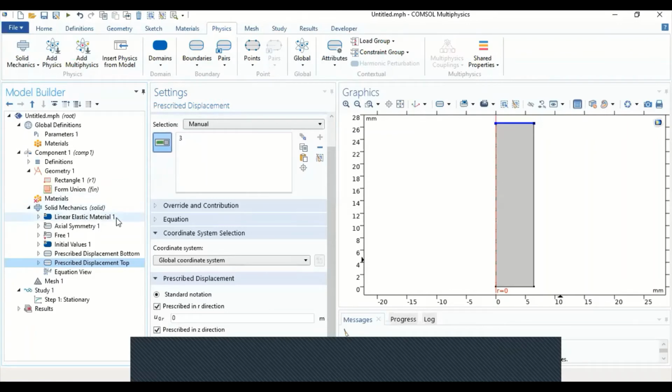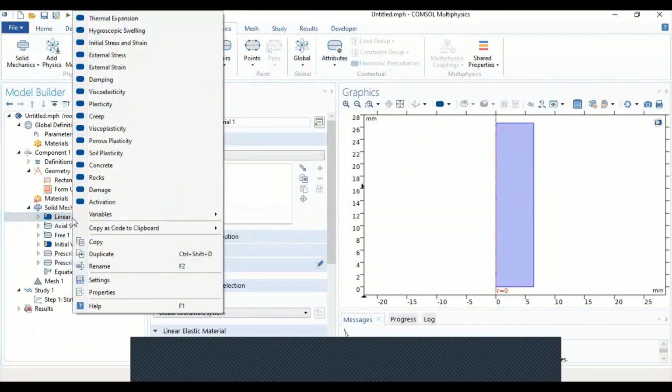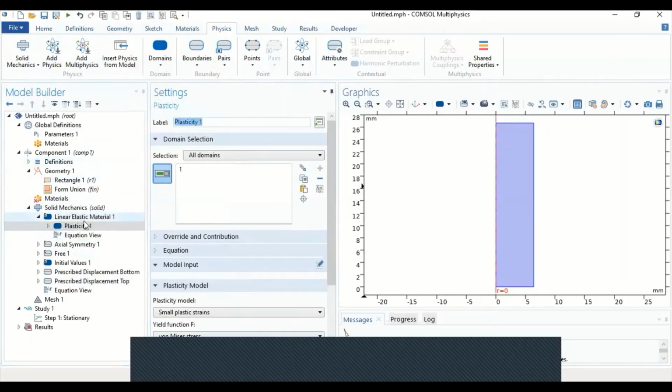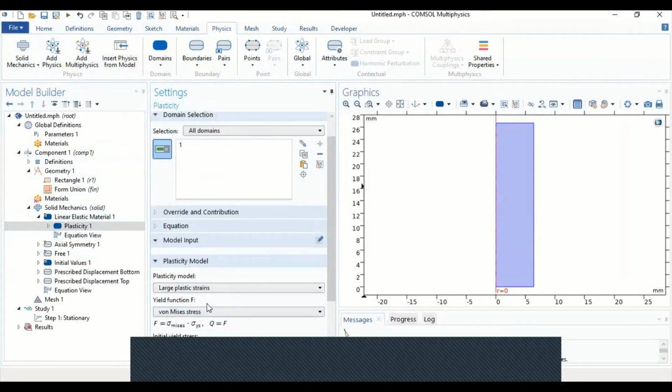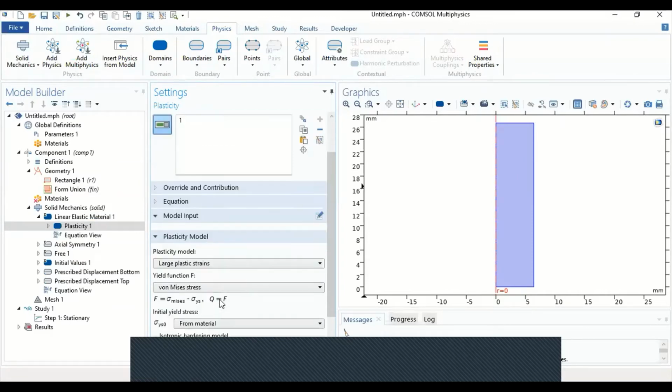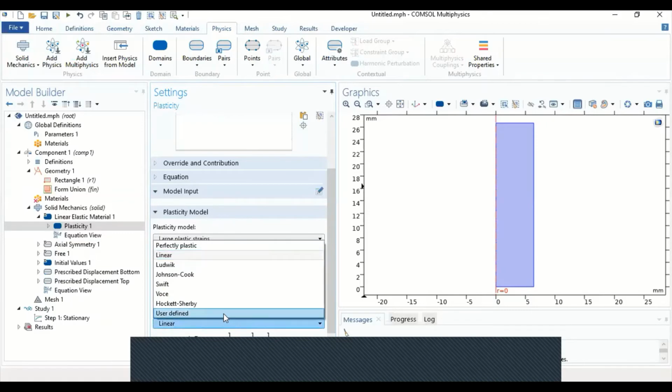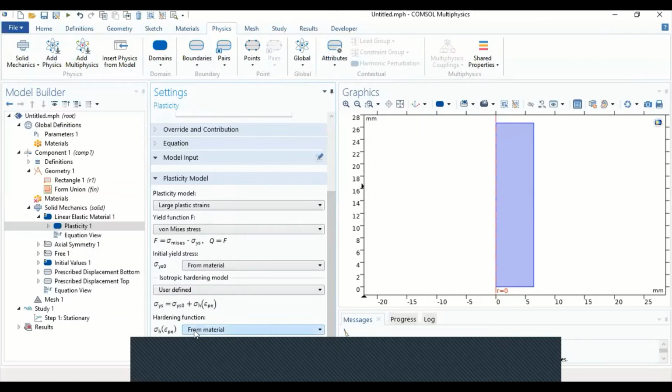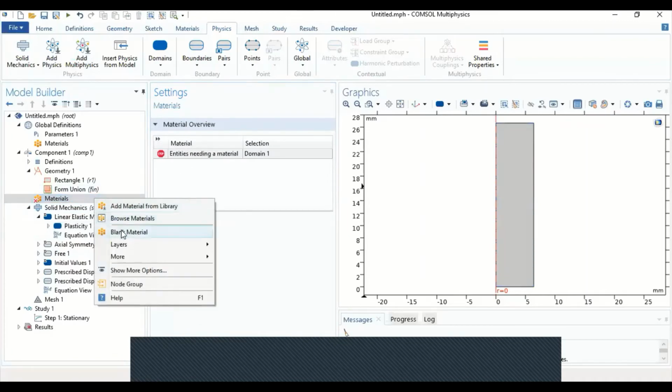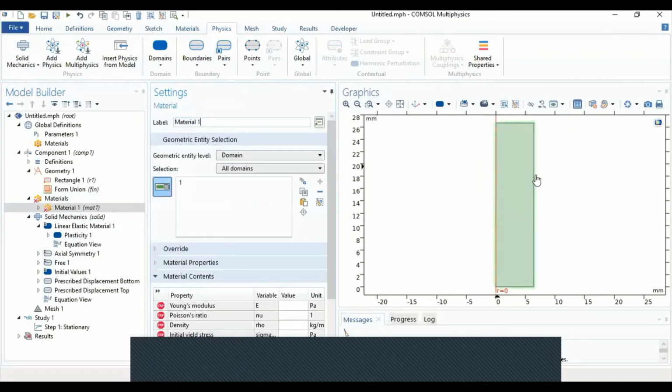Next, we're going to go to linear elastic material. I'm going to select plasticity. And then select large plastic strain. And then here, the isotropic hardening model, we're going to go with user-defined. And under user-defined, we make it from material, and then we're going to create our own material. So under material, since we're missing a material now, we can add a blank material. We can leave it as material 1, and since we only have one domain, we want to select this one. And the properties we'll have to fill manually.